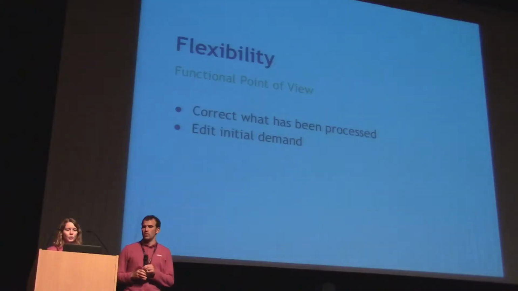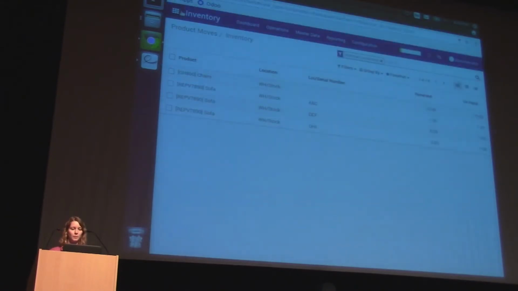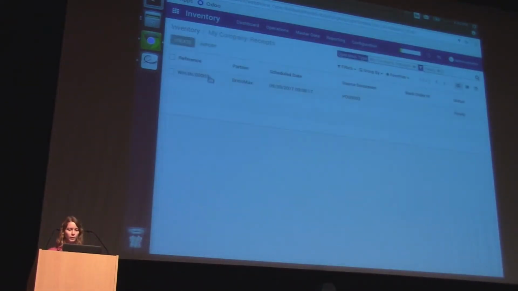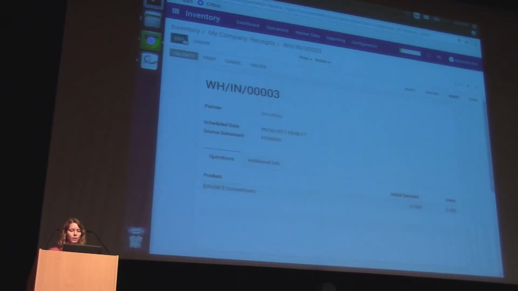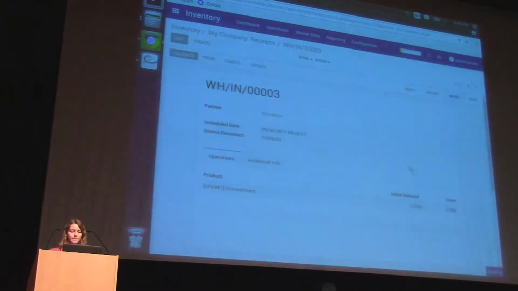So the second point we've been working on is the flexibility. So now you are able to correct what has been processed. So even if a transfer is already done, you can still make some correction and also edit the initial demand. So that's a big change compared with the previous version. So I will take a very concrete example to explain that use case. So here I have a receipt for 10 screwdrivers. However, the supplier already called me to tell me that he was not able to give me the entire quantity directly. So I will just count the screwdrivers that I have received. There are 8. I save and I validate my picking. Of course, I'm still supposed to receive the 2 others, so I will create a back order.